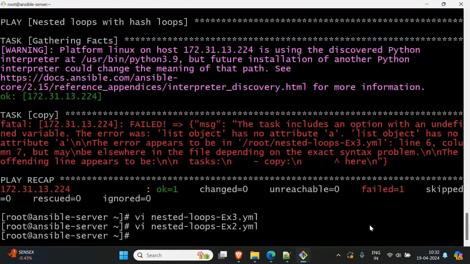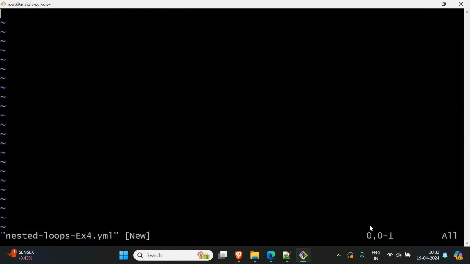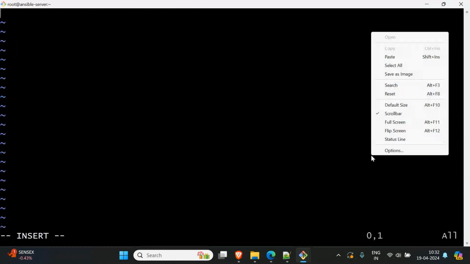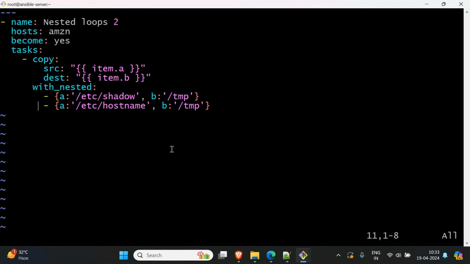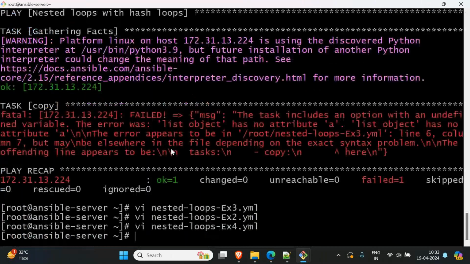Okay, so now 4.yaml, we'll take a new one, insert mode, right click, paste it. Whenever you're pasting, see the indentation. Don't try to execute directly. If there is a problem with indentation, go home, delete it. Yeah, it is now fine. Everything is fine now. Escape, save it. Now execute it.